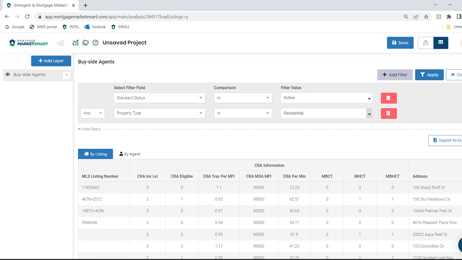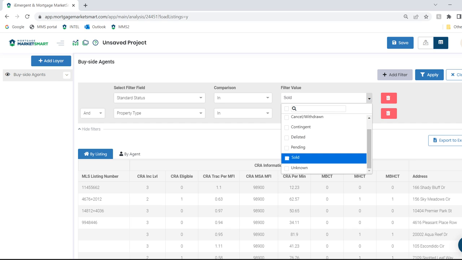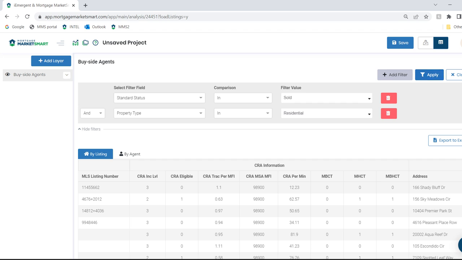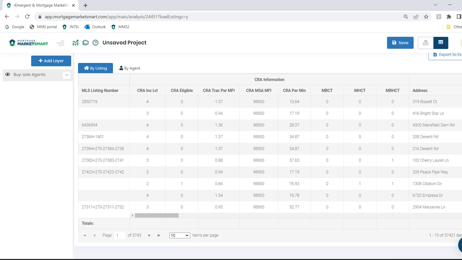But in order to find buy-side information, I want to look at, instead of active listings, sold listings, and then hit Apply. And just remember that the system is going to be getting probably more than double this number of items back. So 37,421 listings that have been sold in the past 12 months. Also remember that this is a rolling 12 months, so a report that you pull today might look a little bit different than a report you pull tomorrow.